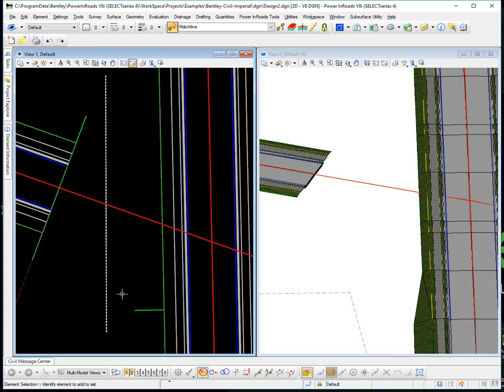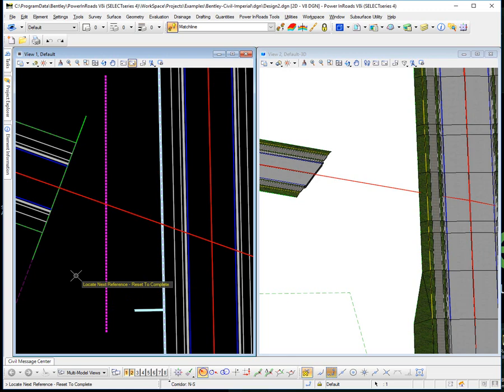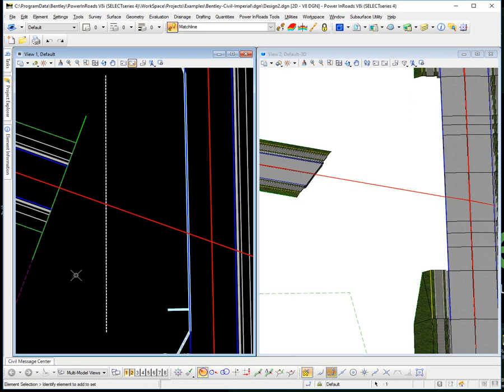That's because we have to add that as a feature basically to the corridor that it seeks. Well, how do we do that? We select our corridor, in this case our north-south corridor. We're going to come over to our corridor references and we're going to add a corridor reference. It asks us then to select a line and then reset to complete. And you'll see instantly as our corridor processes, everything now beyond our proposed edge of pavement is not drawn.